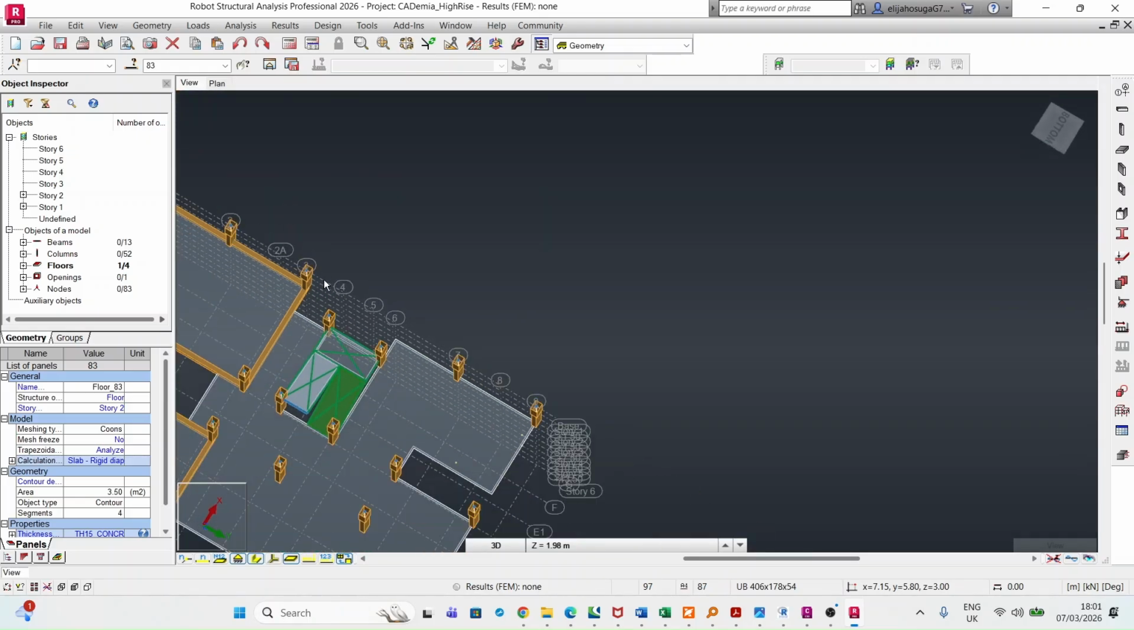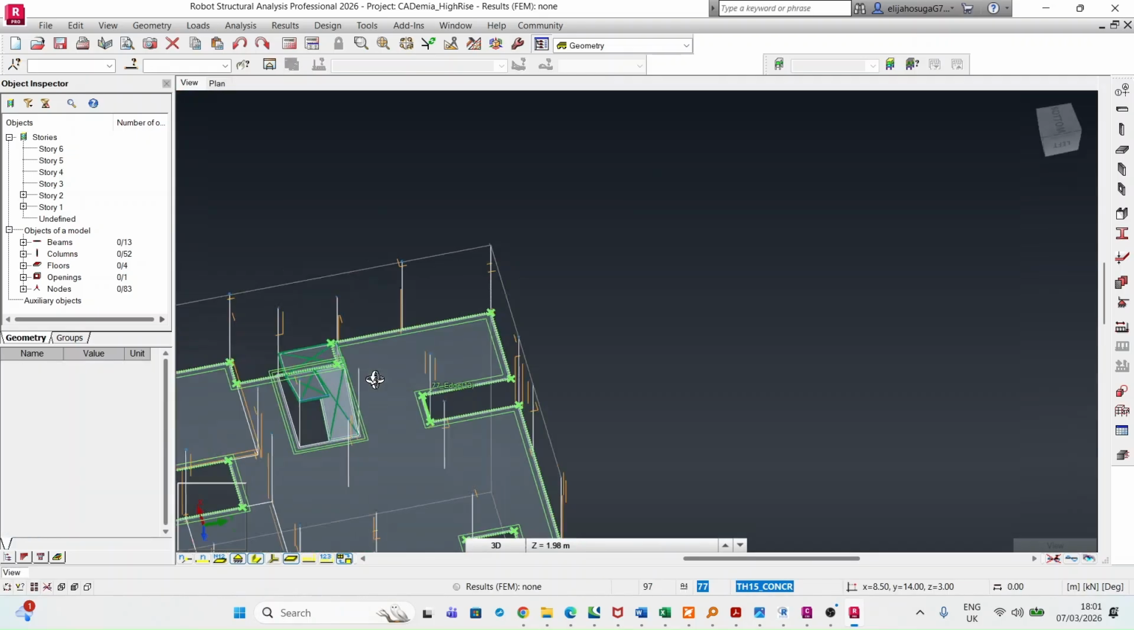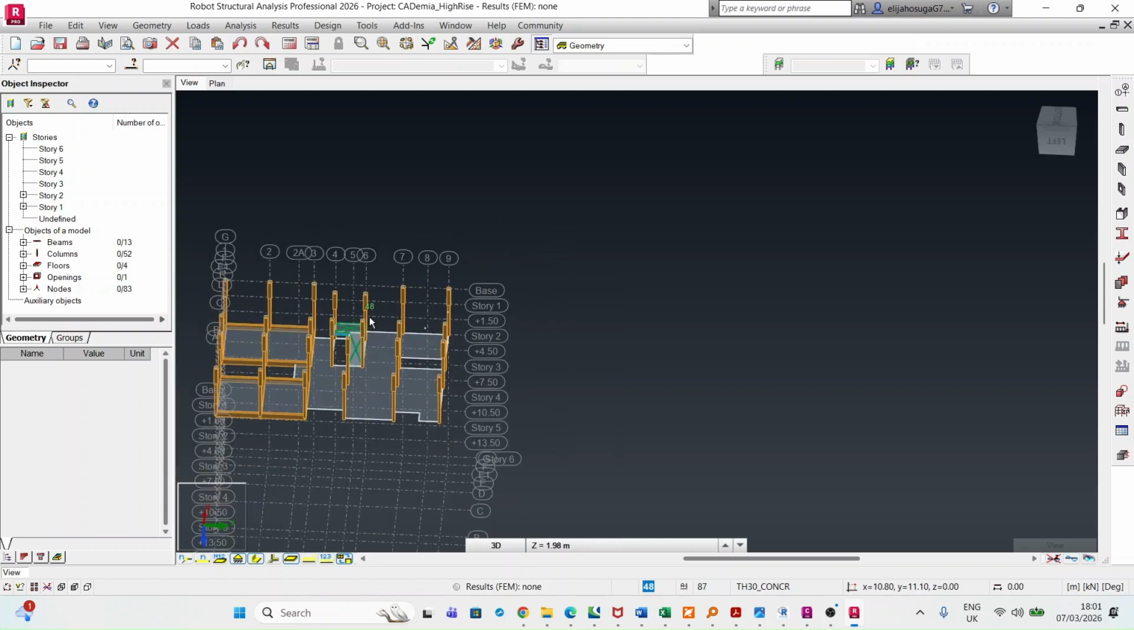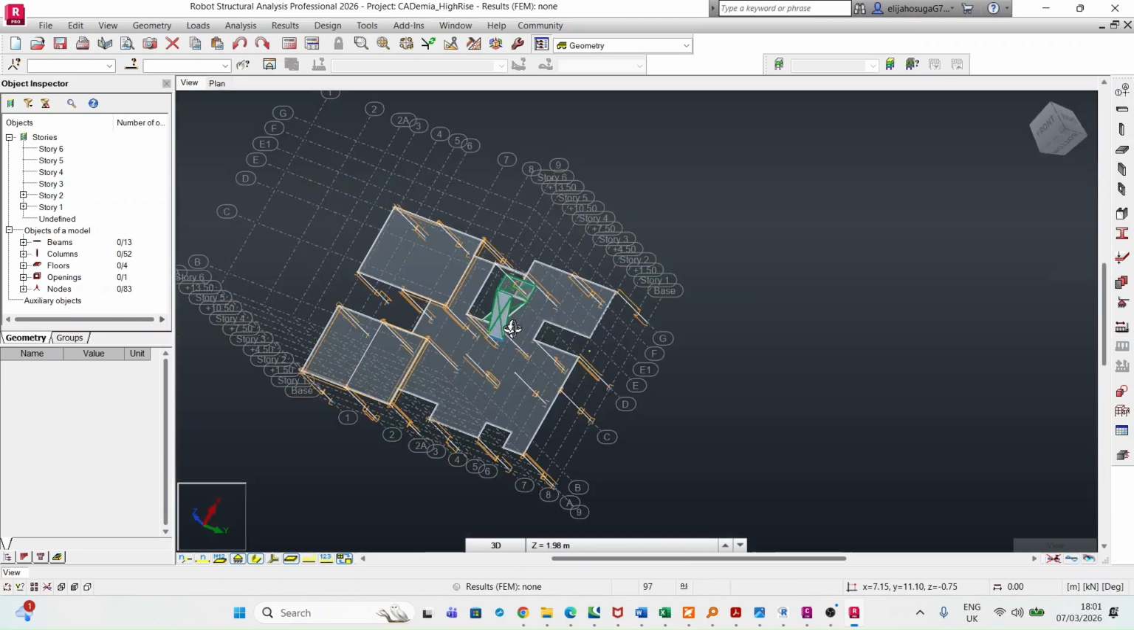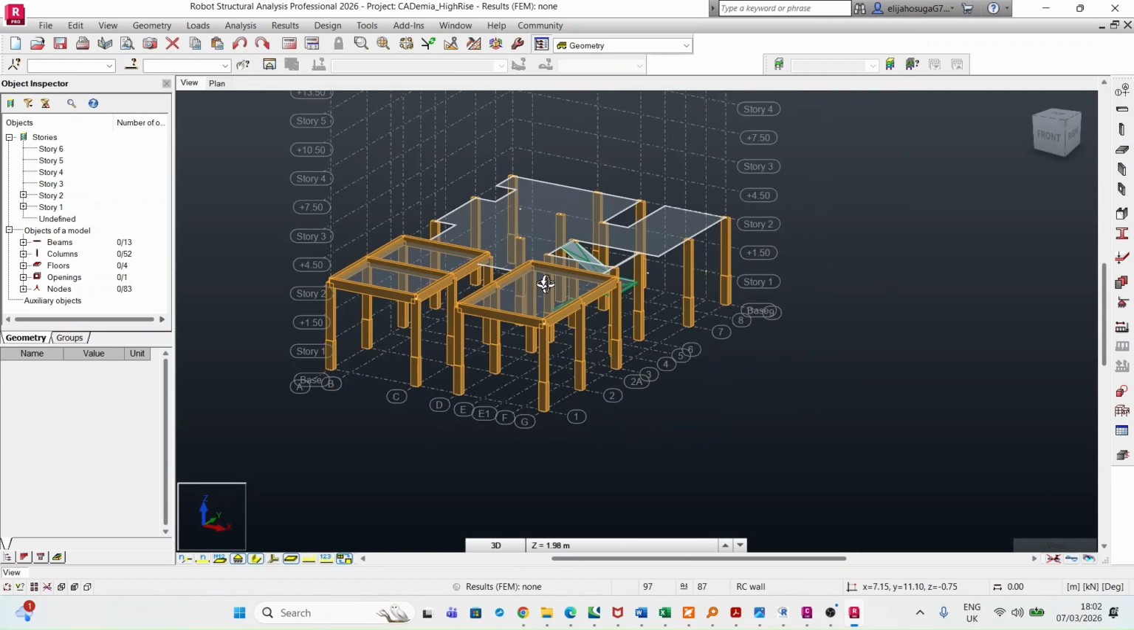Very easy, very simple. So next we will continue and complete this model, and then we'll go to the next stage, which is applying the loads, and after that we are going to design the structure. We're going to design for each and every element.